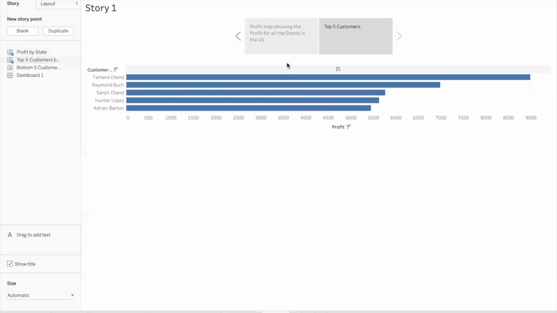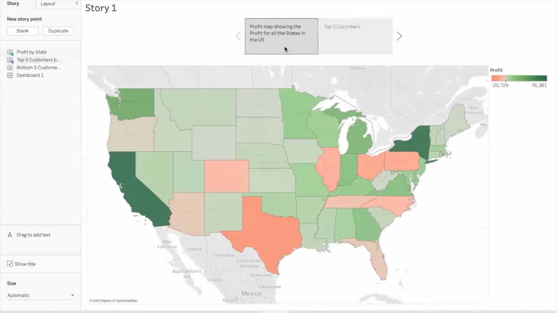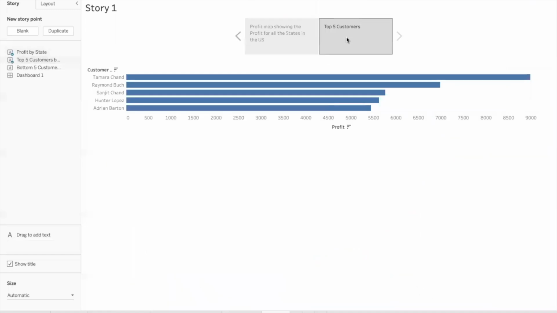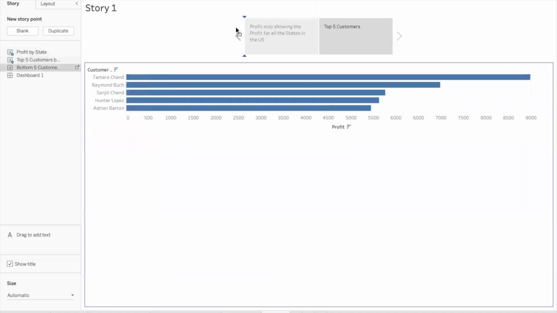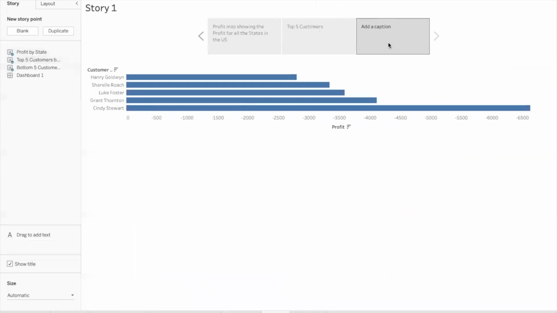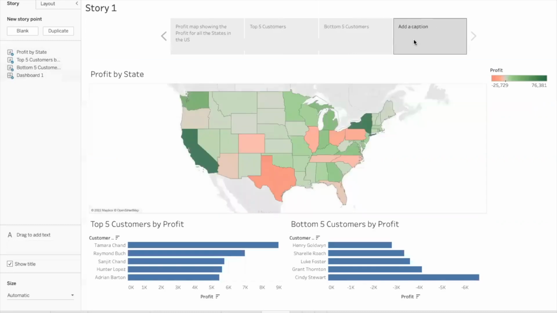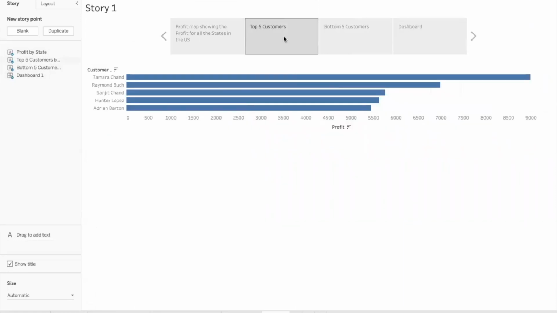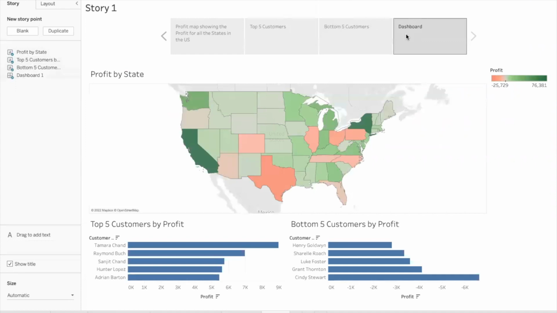For every point in the story, you can narrate your story. You can explain the information in that story by writing the information in the caption box. Now I'll bring in bottom 5. I want to place it here towards the end. Bottom 5 customers. And finally, the dashboard itself. I'll bring it and place it here. So this is my dashboard. Getting it? So story is a place where we arrange all the worksheets and the dashboard in a particular sequence.